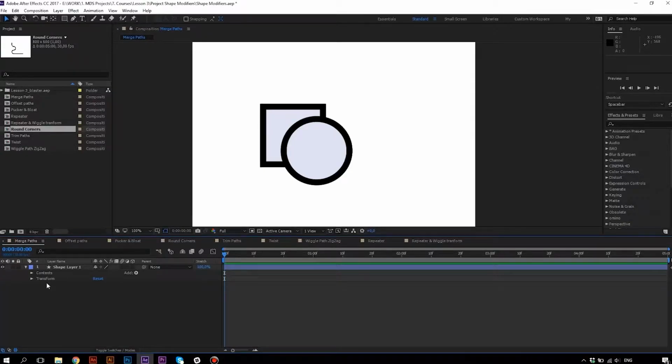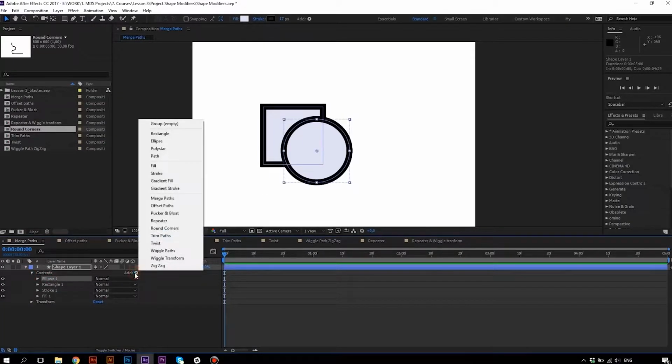In the previous lesson we learned how to work with shape layers, and now we are going to talk about shape modifiers or operands. Shape modifiers are effects which can be applied only to shapes inside our shape layers. To add a modifier to the shape or group, just select it inside the Contents group and click Add, and select the modifier from this block of the list. For example, zigzag.